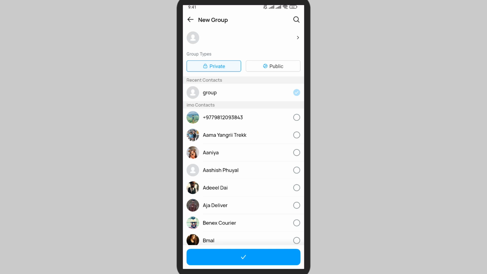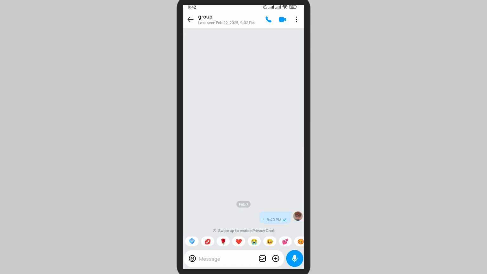Here, you can directly search for the people whom you want to add. At last, here on the bottom, tap on the stick button and you're all set to go. So the people will be added and can easily chat in the group chat.